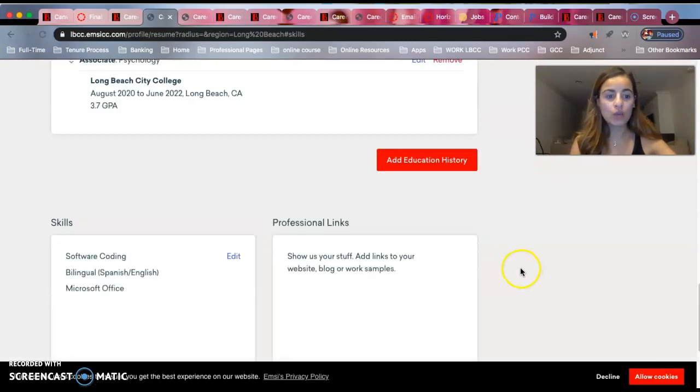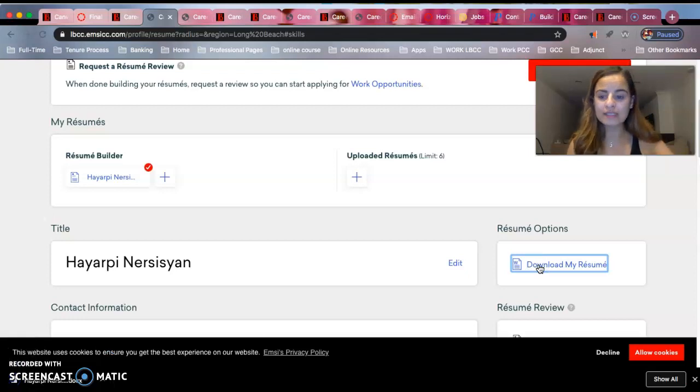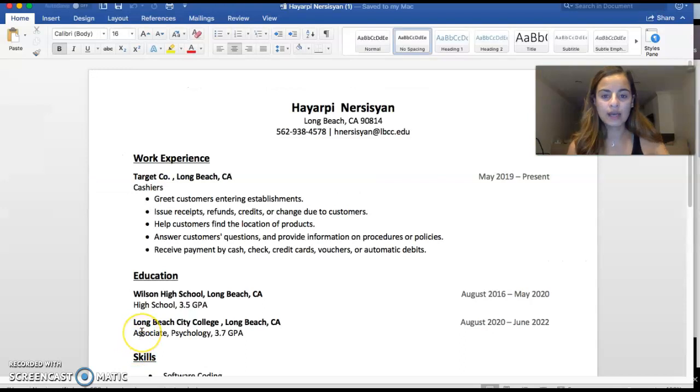And now I want to show you how to import this. So now you're going to go all the way up where it says resume options and click on download my resume. Right when you do that, the system is going to provide you with a Word document. Go ahead and click that. And it opens up to this beautiful template with things that you've inputted in there. You may go ahead and edit any of the information on here.